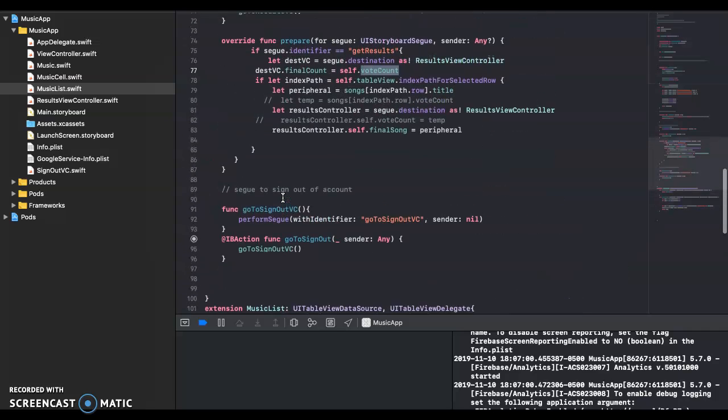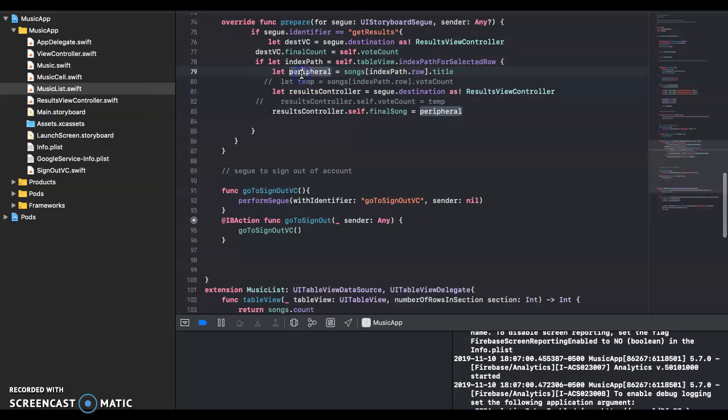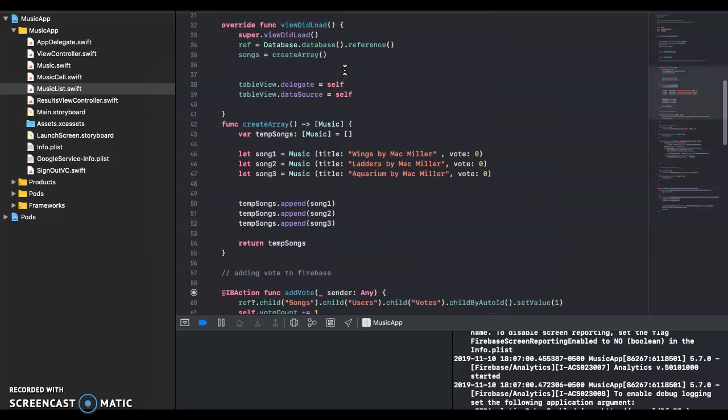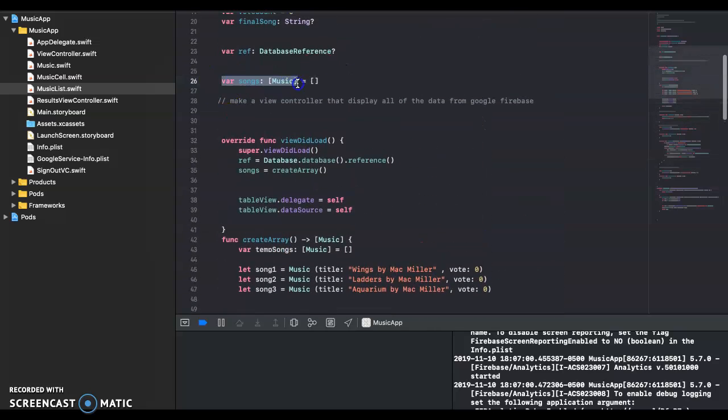So then what we're going to do is go to the index path, or the table cell, the individual table cell that we're voting on within the table view. So at index path for selected row, I did basically what I did with destination VC, peripheral equals songs. Songs is actually of type music up here, declared all the way at the top of the document.